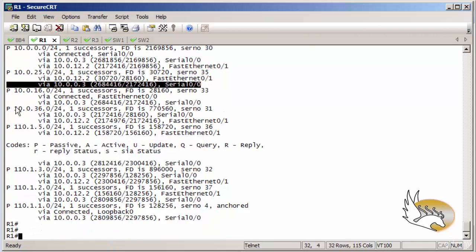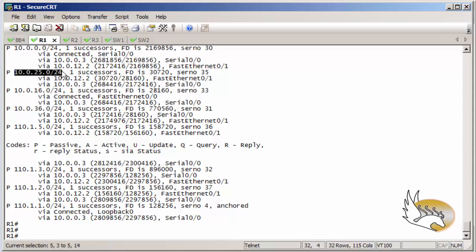To change this feasibility, I can change various variables. For example, I can change the minimum bandwidth, I can change the delay, and to see the detailed information about one route, I will go and check the show IP EIGRP topology, and I'm going to hit Ctrl+W several times to delete this word. I'm going to paste 10.0.25.0, and that's a 24-bit mask route.